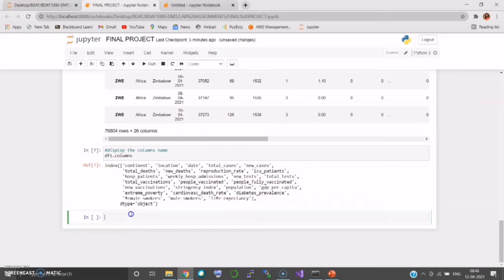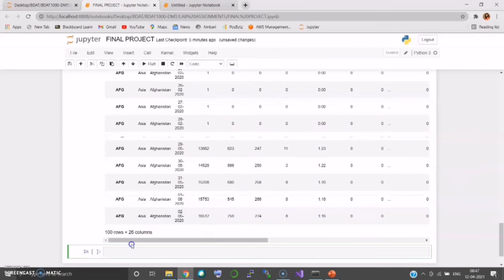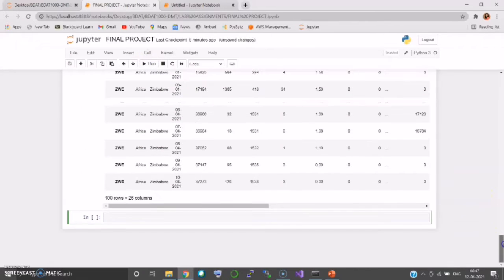We can notice here. And now I'm going to call the first 100 rows, and I'm running this command. So I got 100 rows by 26 columns. Now I'm going to display the last 100 rows, and look here, we got 100 rows by 26 columns.